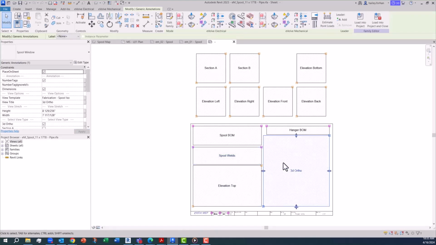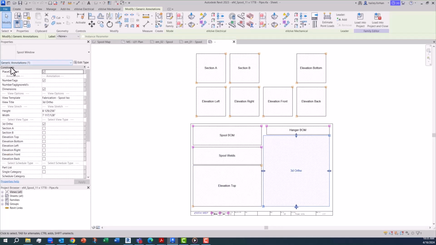And when you click on any of these boxes and you go into your properties browser, you'll have all of your constraints here. So you can turn on or off number tags, dimension tags. You also can change out the view template itself. You also have the ability to change the size of the boxes, but you can always come in and drag the boxes as well. And these are just going to be more associated views that you can have to drag in and out as needed.